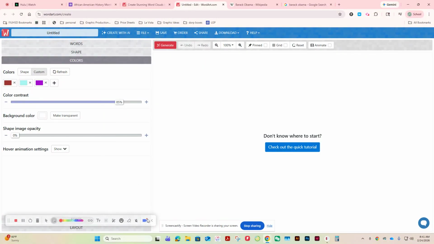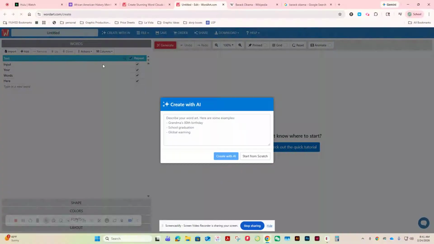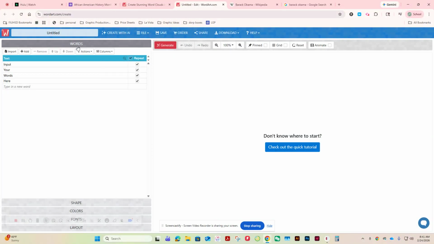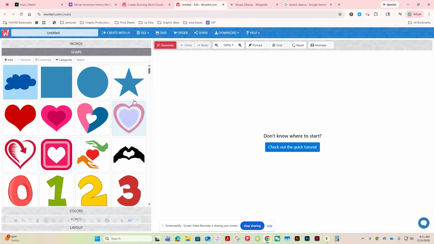Wow, it's not letting me go to font. So let's go ahead and go to shapes. Why is it not working? Refresh it. It's not allowing me to refresh. Okay, let me refresh it. There's start from scratch. So let's go ahead and click on shapes.